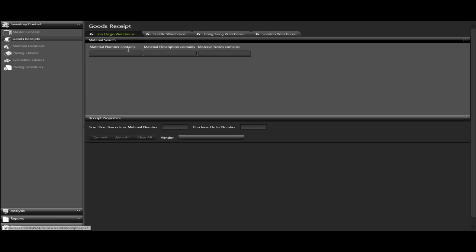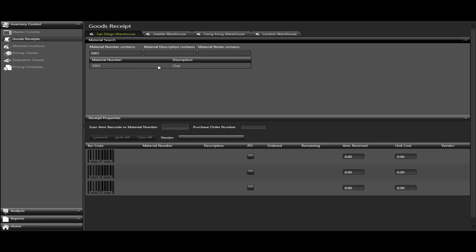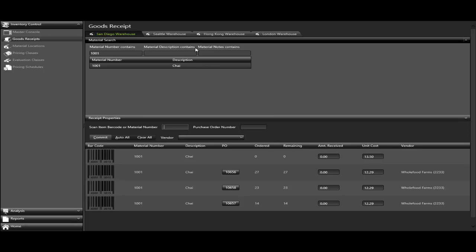Another thing that I can do quickly is find an item by number. So if I don't happen to have a barcode or I don't know the number, I can type in description and find an item that way and quickly find it that way.